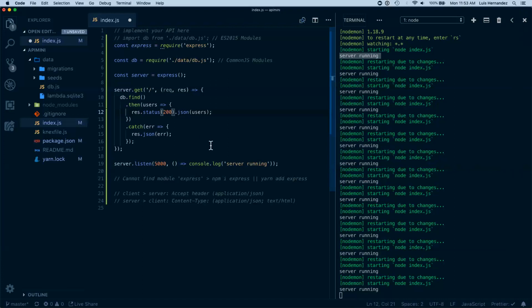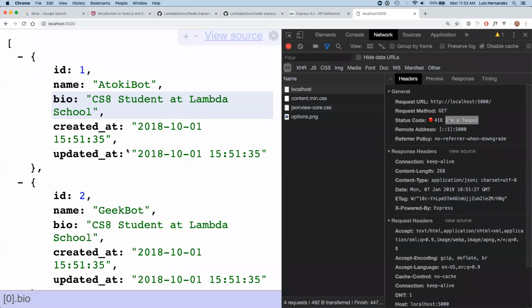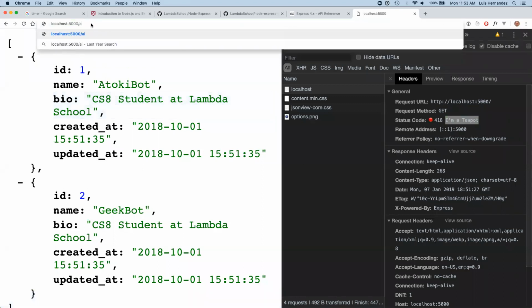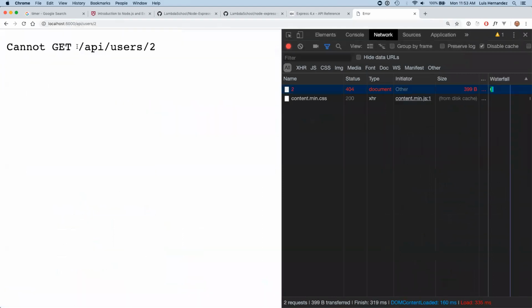In this case, it would be 200. So let's do one more, and then I'm probably going to give you the code. What if I want to do something like this? What if I wanted to say /API/users, and then pass an ID like 2? We should be getting Geekbot right here, right? So if I do that, it's telling me I don't have anybody handling that. So let's see, and we're getting a 404 from the server, not found. That's correct. So let's go and do this.